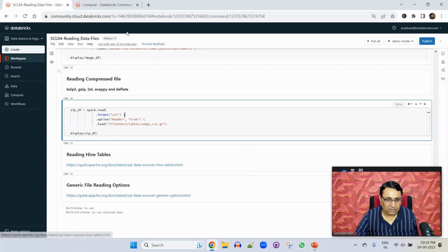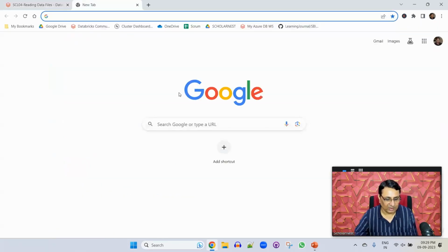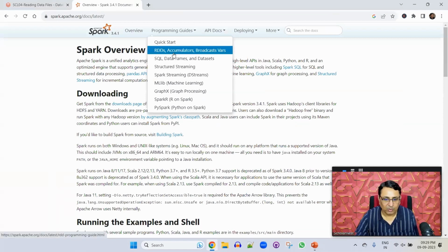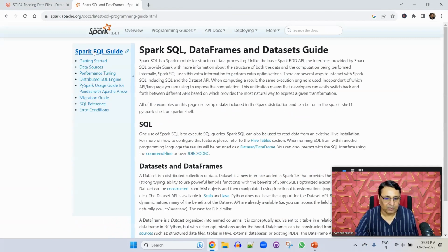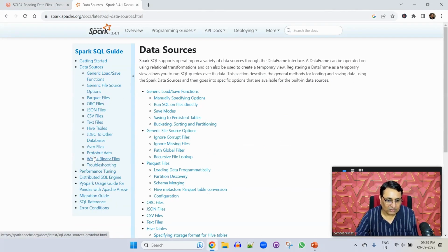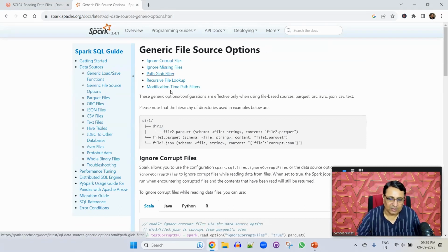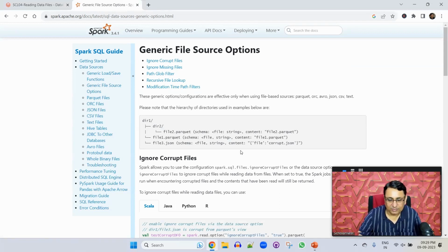I just wanted to point you to one more place. You go to the Apache Spark latest documentation, in the programming API, under SQL, DataFrames and Datasets. This is the place where you will see the Spark SQL documentation, and in data sources, you will see the supported data sources. There are some generic file source options you should know. We don't use them a lot in real projects, but sometimes these are asked in certification or in interviews: how do you handle this situation?